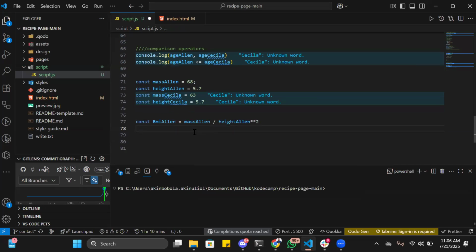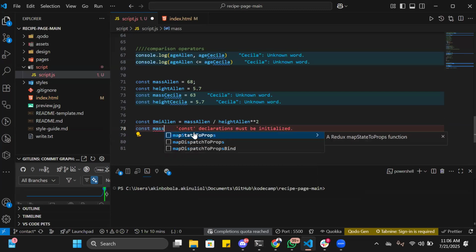Then let's also do the same for Cecilia, const mass Cecilia.